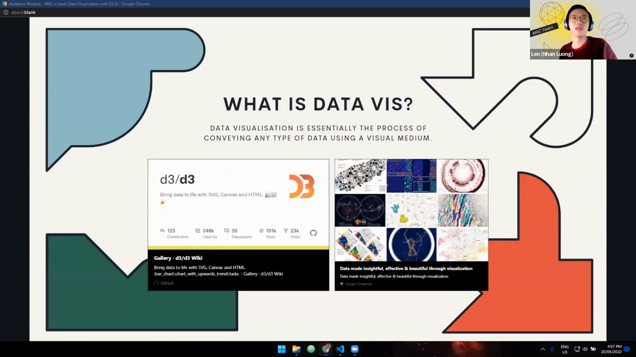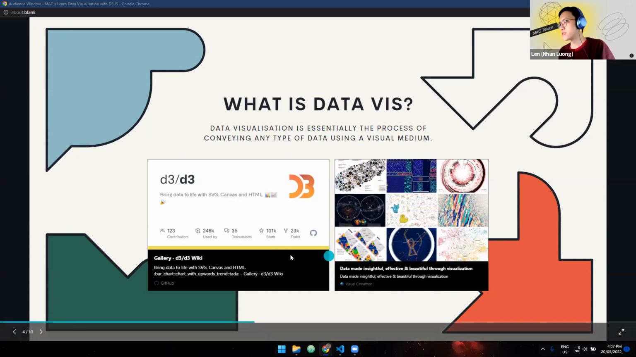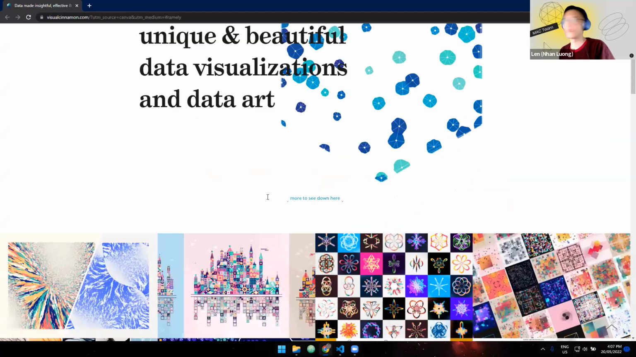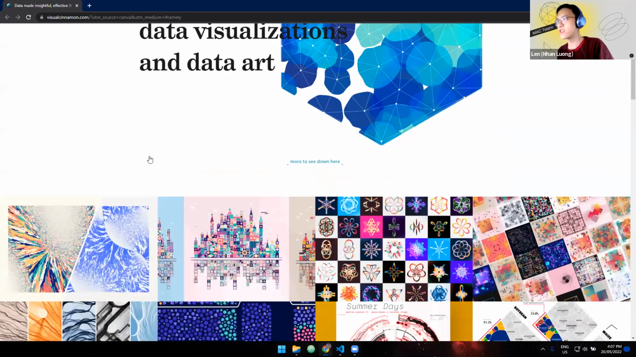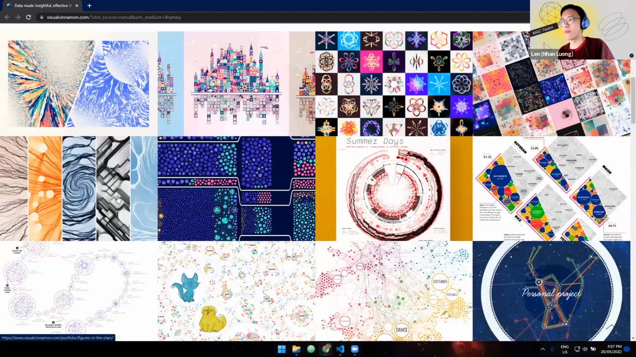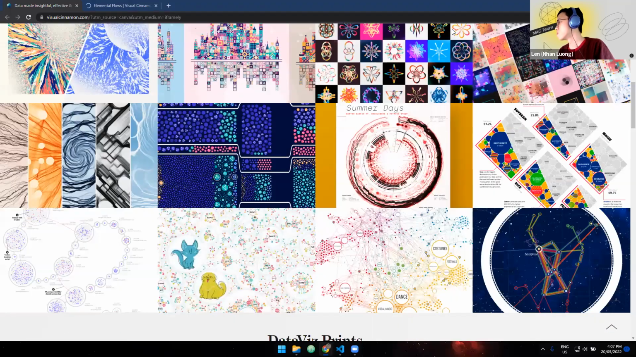So first of all, what is data visualization? It is essentially the process of conveying any type of data using a visual medium. I would just like to show you some examples. Visual Cinnamon is my favorite blogger about this. She's what I would call a data artist. All of these artworks here are made using data. I'll just show you one.